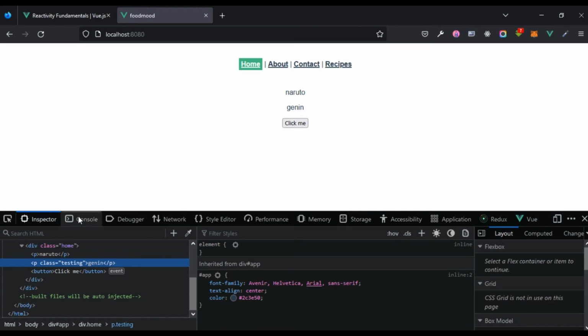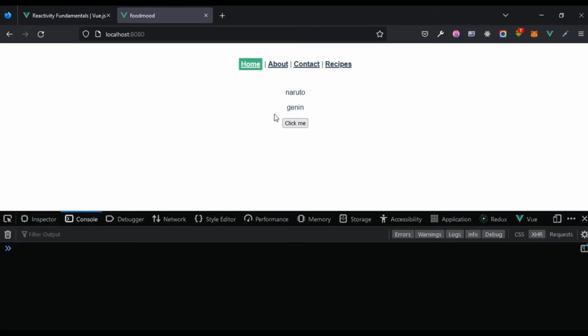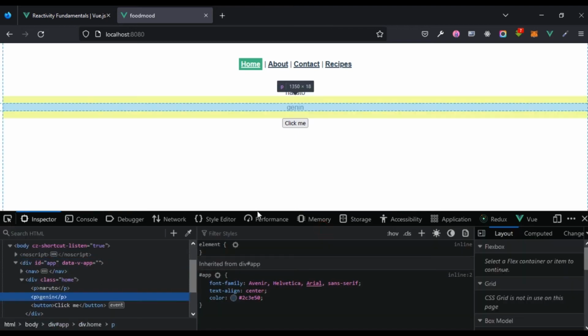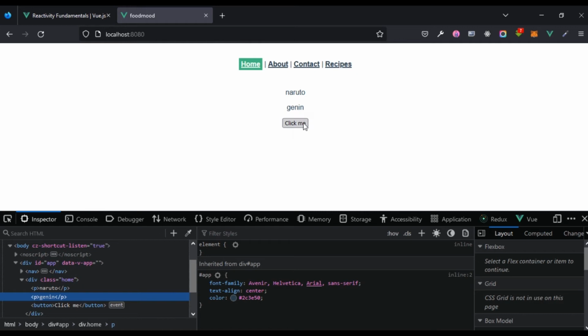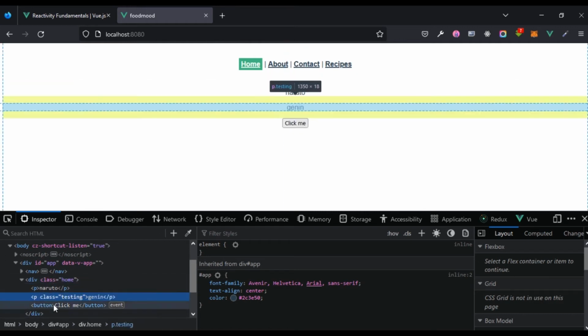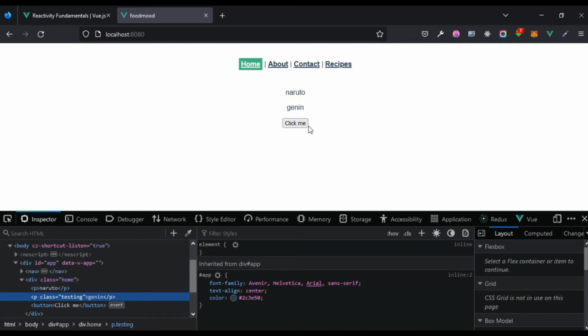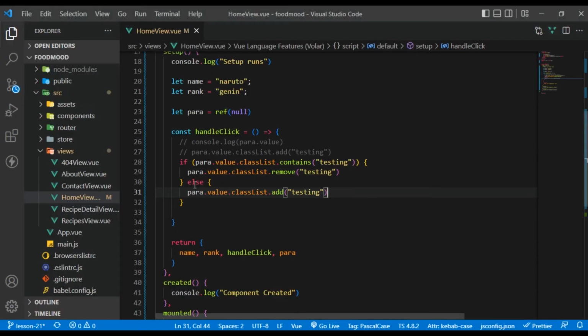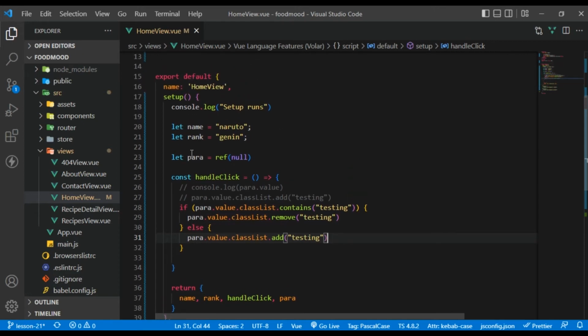Now by default, let's inspect. By default, we shouldn't see that particular class right here, but if we click on it, we can see it's added this class to this element. And if we click on this again, we can see it's removed. So we can see how that works. We are able to access this element, or any element we want, making use of this particular ref. And for us to access the specific element, we have to use this para.value. All right, that actually works.